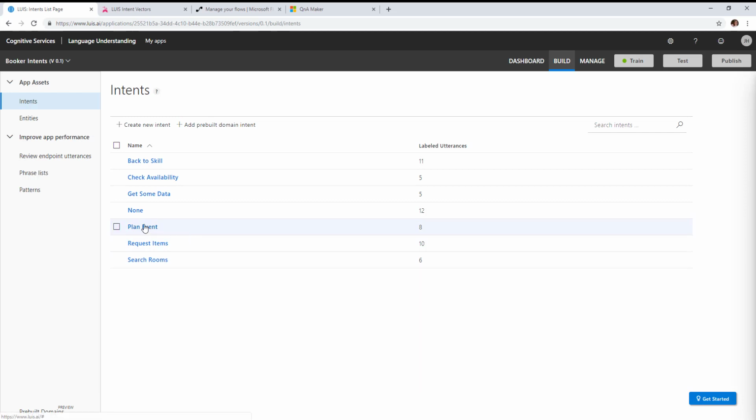When I said help me plan an event, that was the plan event intent. When I said what's my availability next week, it used the check availability intent. When I said where was I, to go back to the scope of the original skill, that was the back to skill intent.